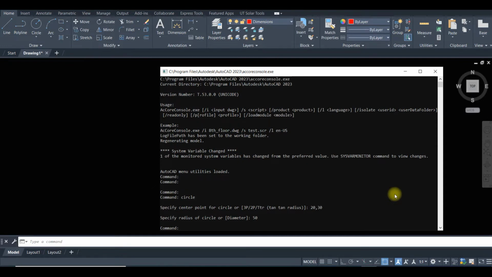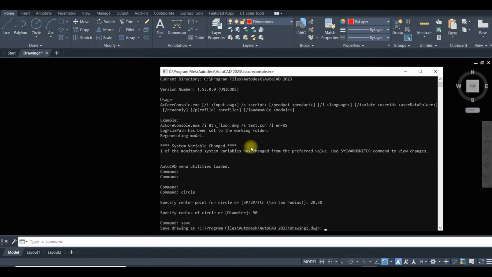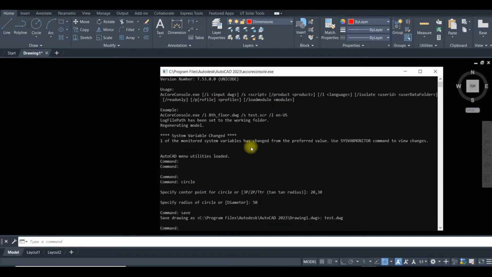And now you cannot see anything here, right? Because it's a console application. But anyway, you can save it. You can give it a name, and it will be saved. And if you open this DWG file in AutoCAD, you can probably see the drawing. So this is a console version of AutoCAD.